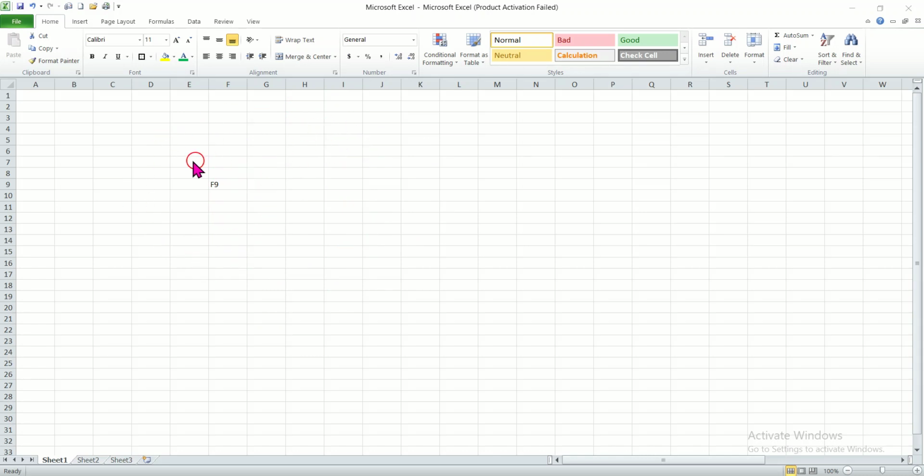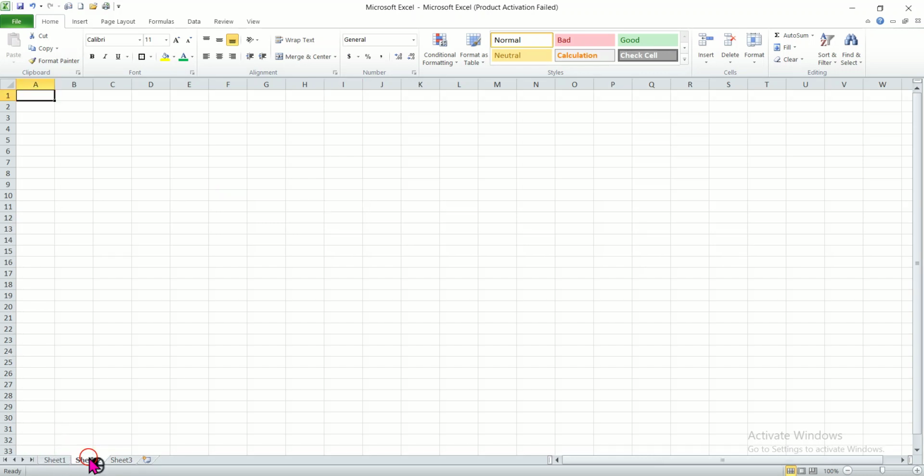This is an Excel workbook, and in this workbook you can add a lot of sheets. By default there are 3 sheets available in a Microsoft Excel workbook. Now we are in sheet 1, this is sheet 2, and this is sheet 3, and you can also add another sheet from here. This is sheet 4, now you can add sheet 5, and you can also delete a sheet by right-clicking and clicking on Delete.